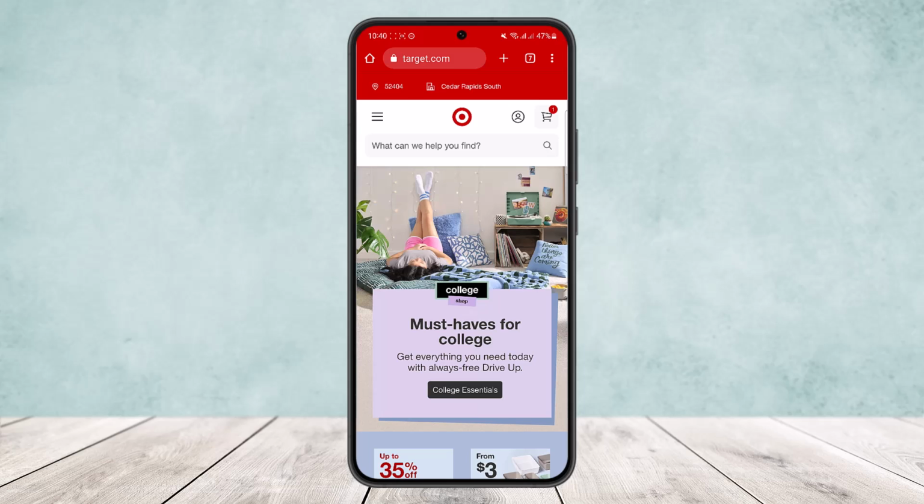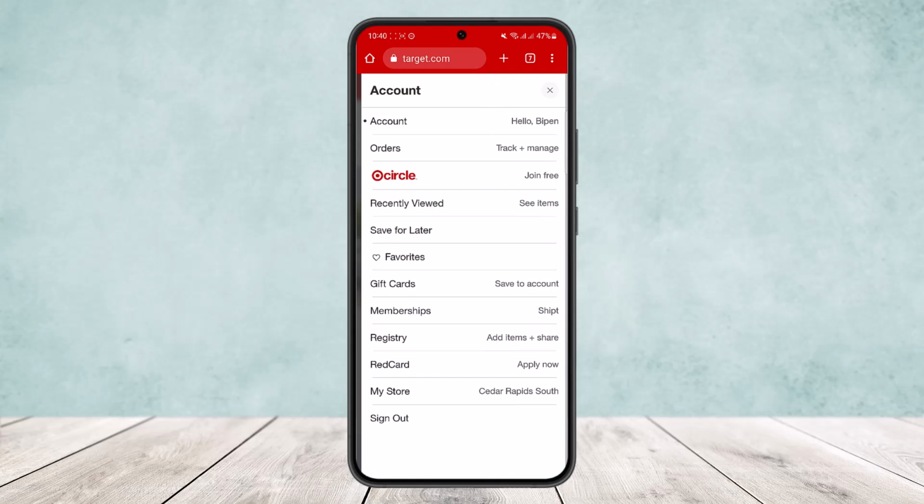Now on the browser you can see, if you want to do it, you can head into target.com and you'll be headed directly into the official website. You want to make sure you're logged into your account that you want to redeem the gift card on. Now once you're logged in, you'll get an interface like this. Simply tap on the profile icon that you'll find at the top right corner beside the card icon. Simply tap on it, and once you tap on it, you should get these options.